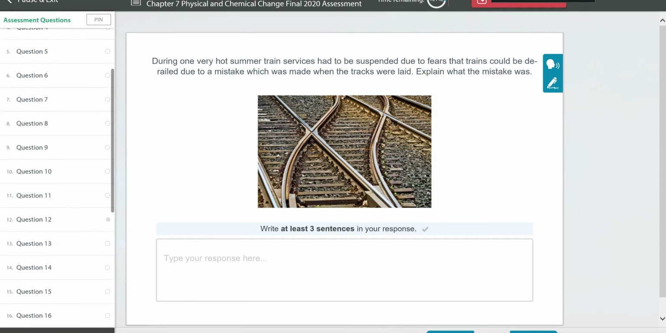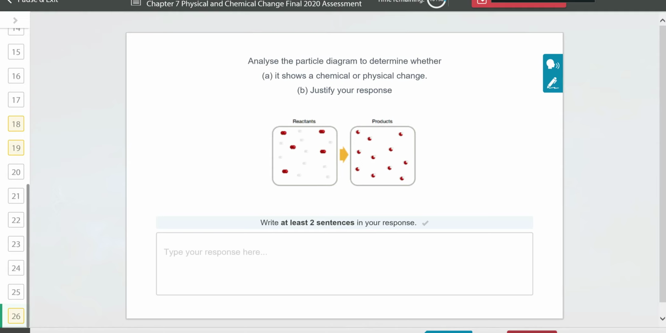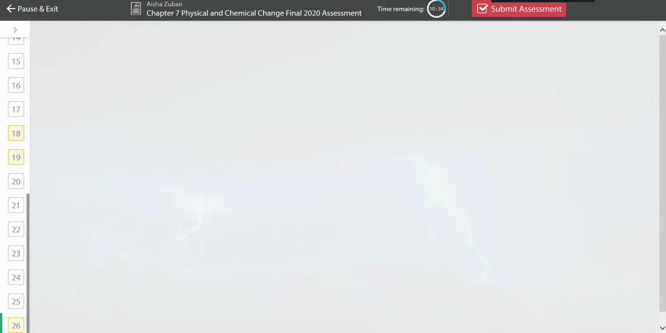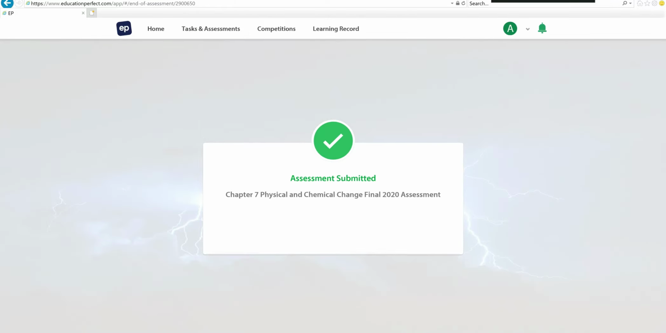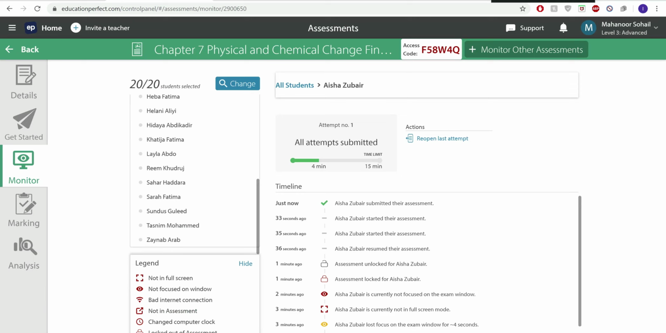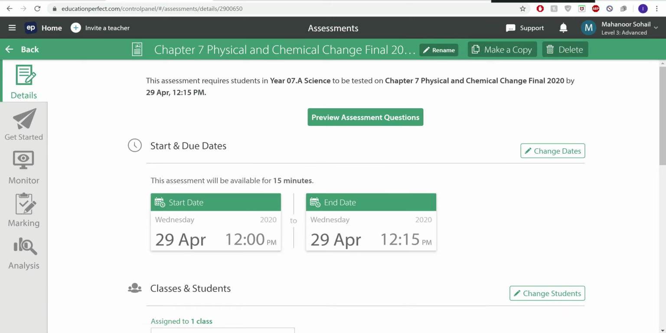Okay, so once the student has finished doing the assessment, at the end, they'll be able to submit their results. This screen will pop up saying make sure you review your assessment, and then they'll submit the assessment. Once they have submitted the assessment, you'll be able to see and review their attempts.